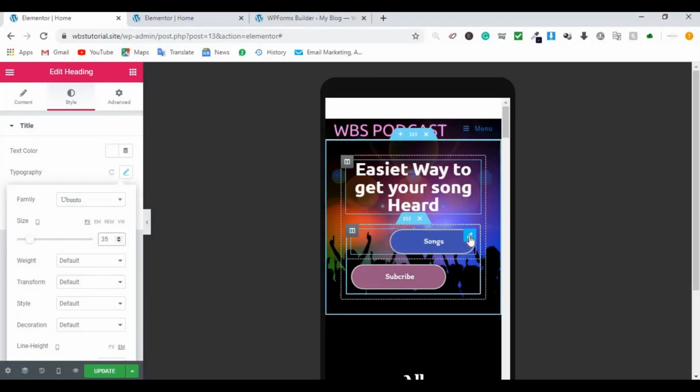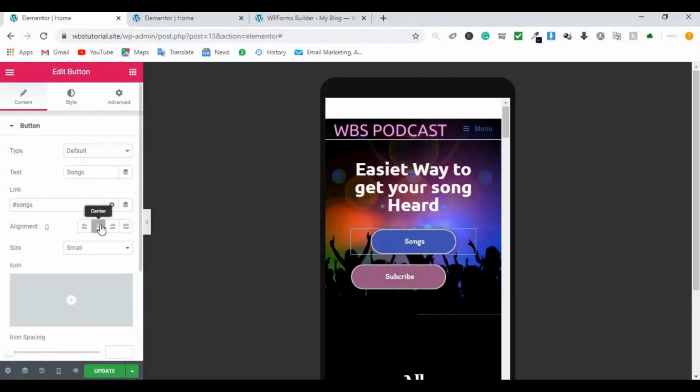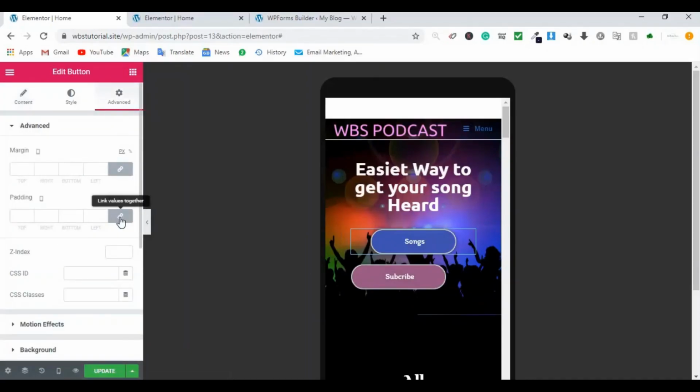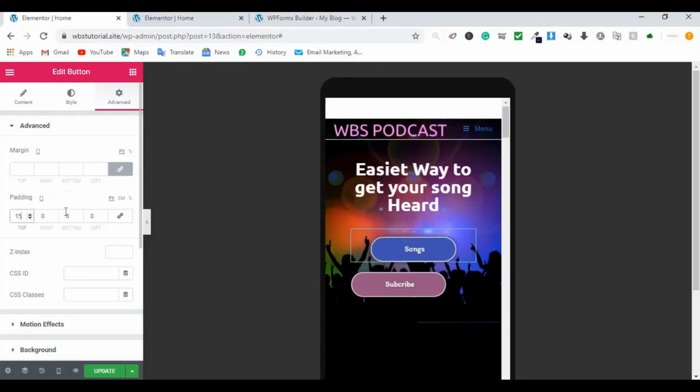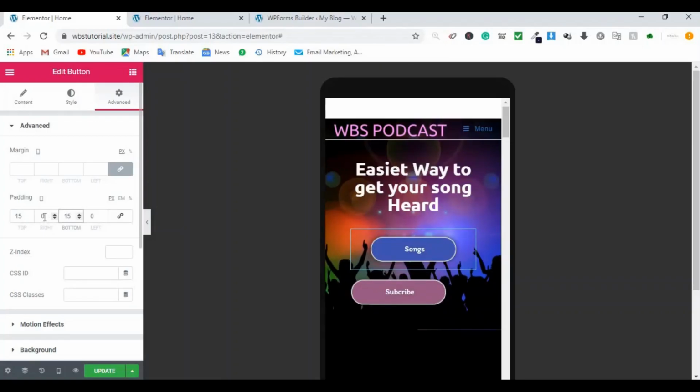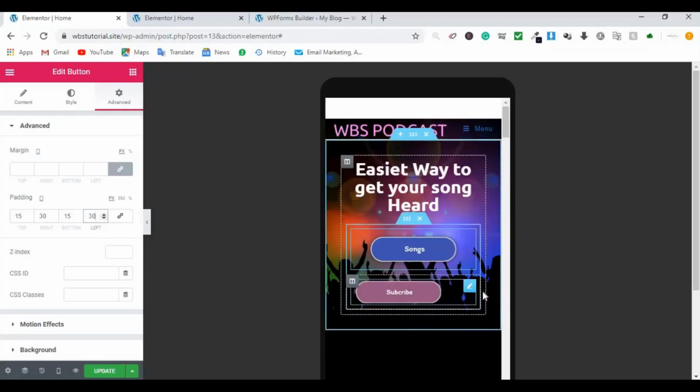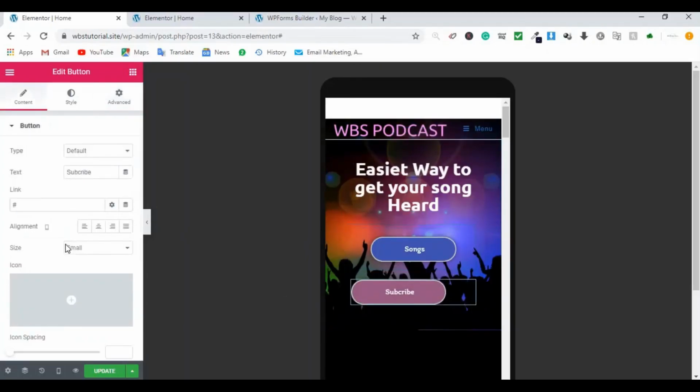Now we have to edit these buttons right here. To do that, click this and make it center. We have to put in some padding, so let's go to advanced and ungroup this. The top and the bottom we are going to make 15, so just click on 15, the bottom also 15, and the right and the left we are going to make 30, so click on 30, in here also 30. So that's it.